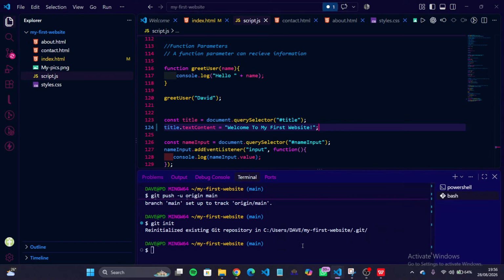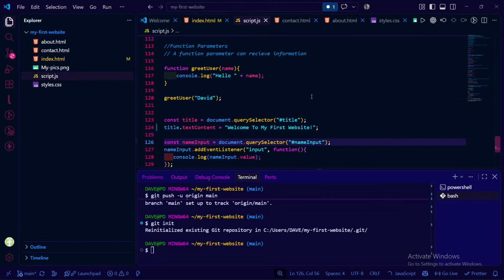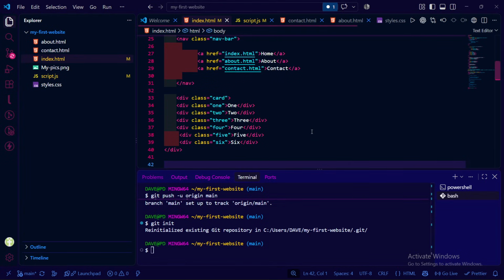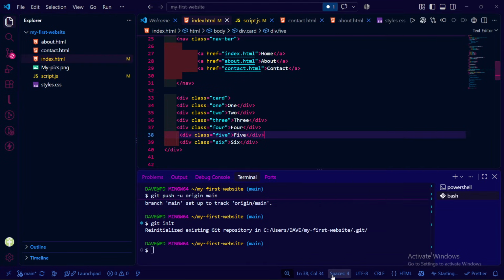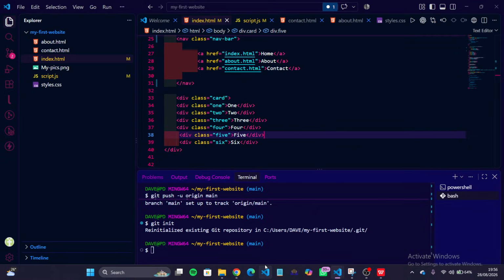Sorry, why is this not being loaded? Open it with live server already. Why now?